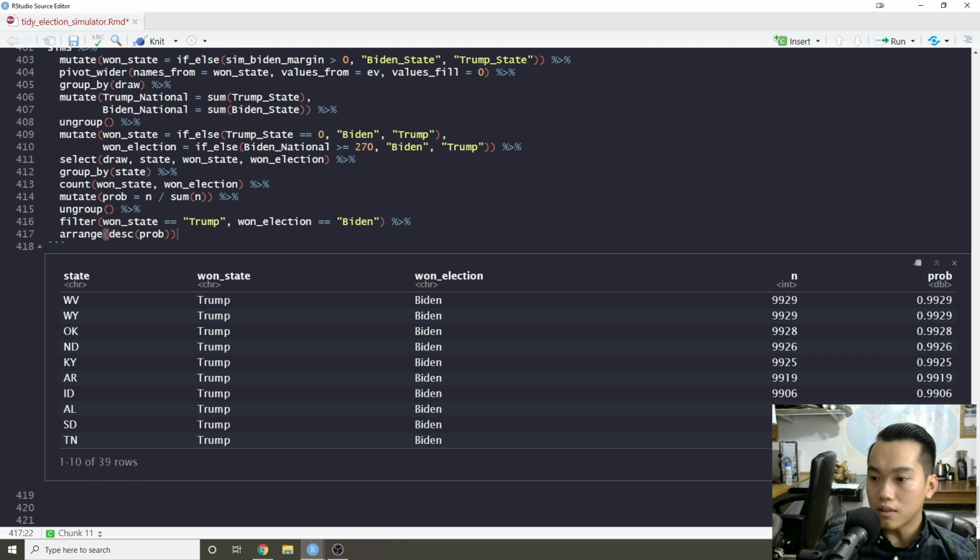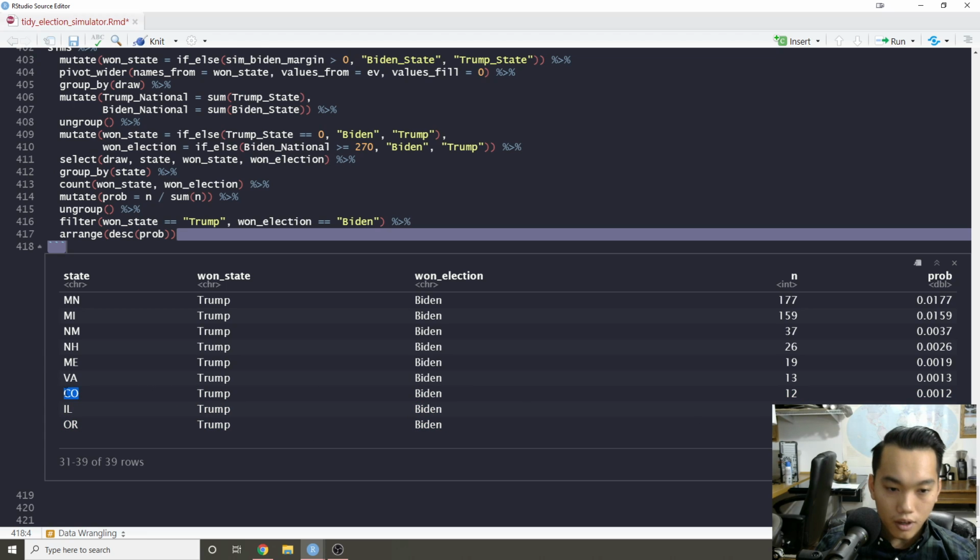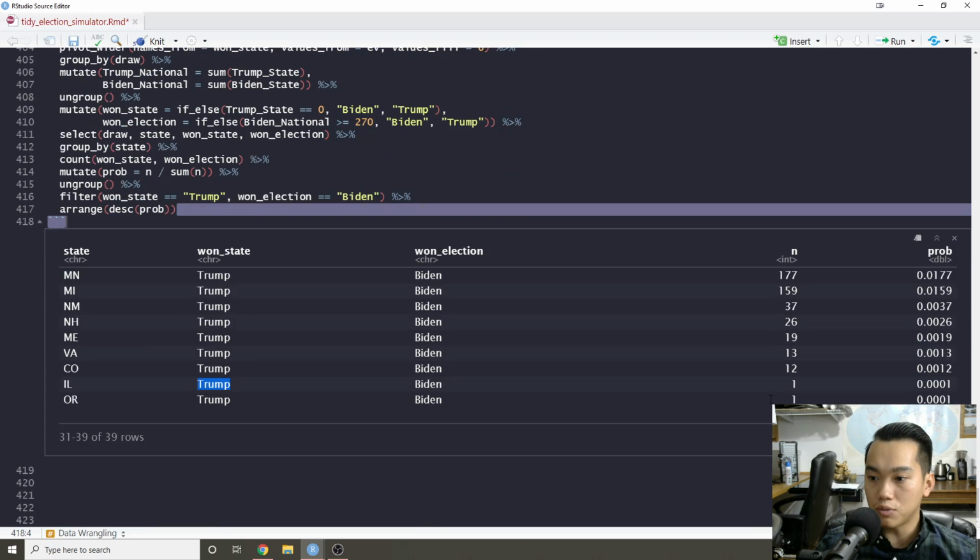So we can see that this is what we would expect, right? Obviously, there are going to be some weird tails where we're fine with Trump winning Illinois, when in reality, it is unrealistic for Trump to win Illinois. But since we're doing simulations, we can allow these one-time anomalies.